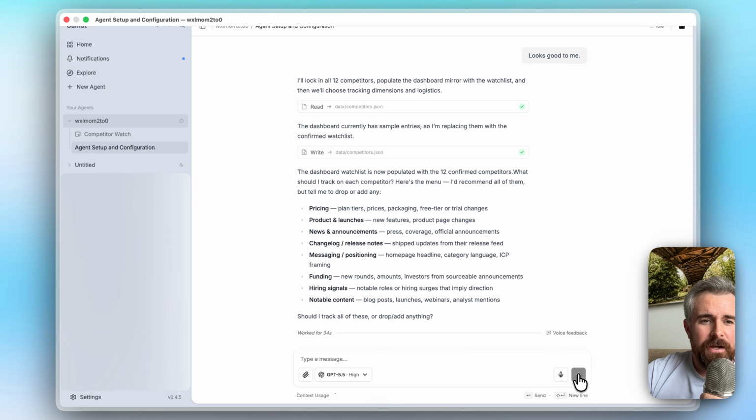Okay, so now that it's populated its database of all of our competitors and what to watch, it wants to know basically what parameters or categories it should be watching for the competitors that we might care about for our business, across pricing, product and product launches, news, changelog, etc. So for us, I'm just going to say let's track pricing changes, product and product launches, funding, and hiring signals.